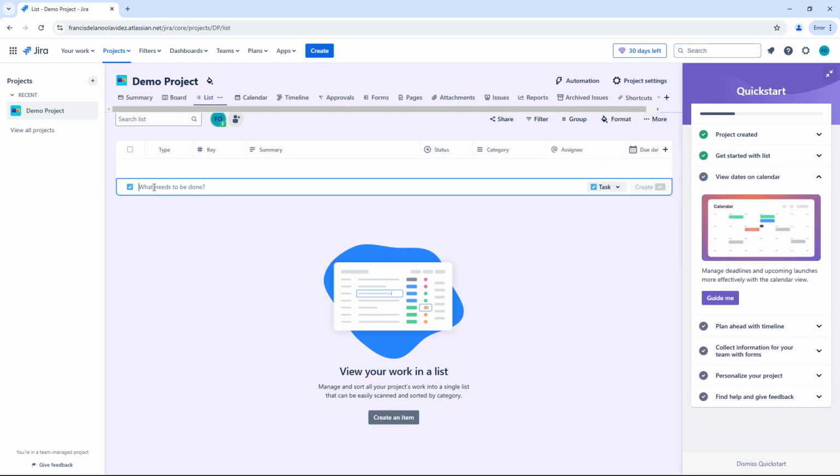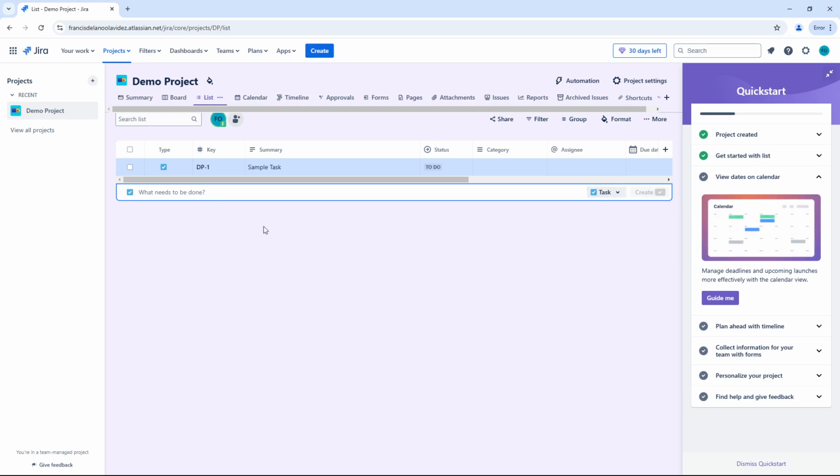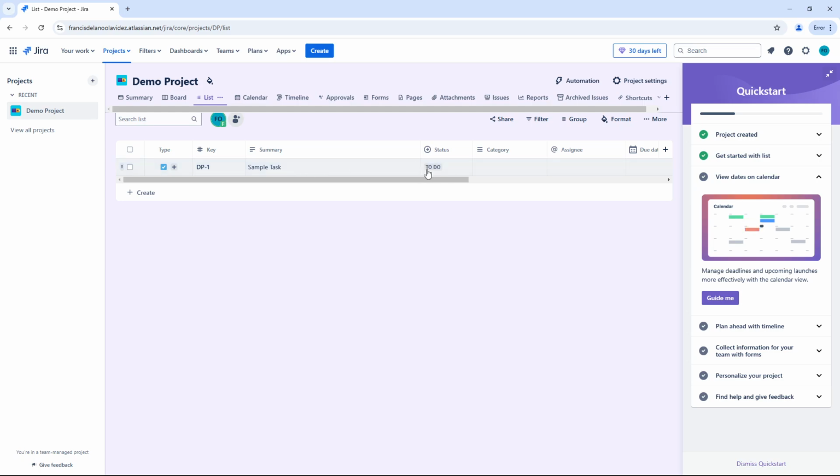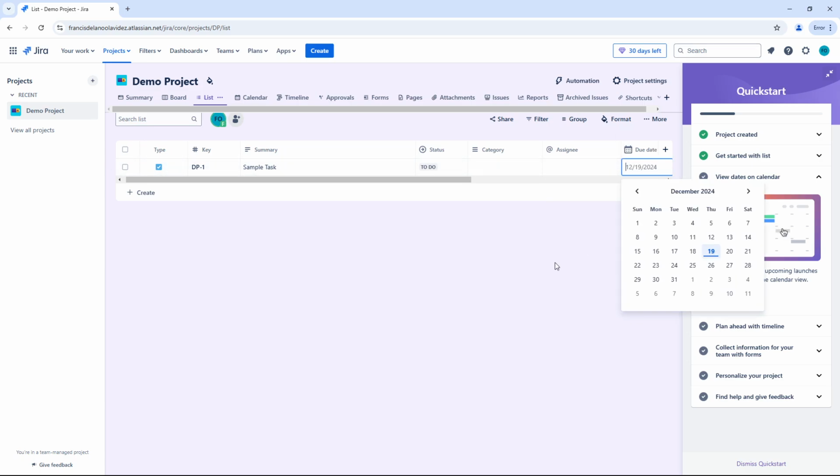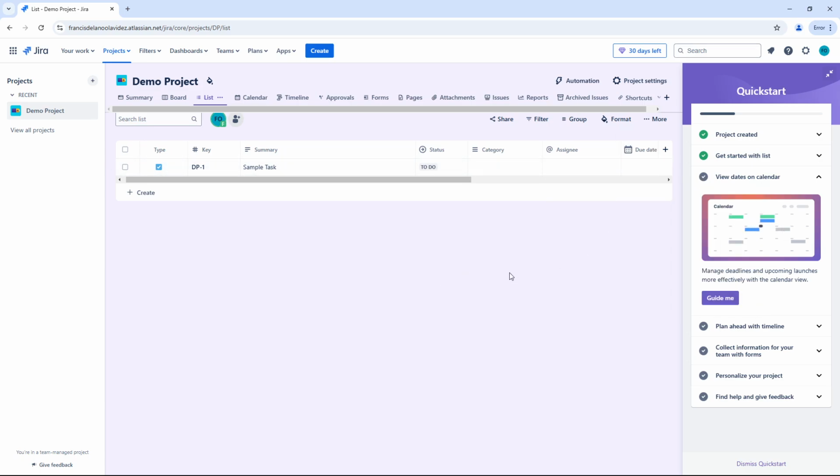So if you create a new task here, sample task, hold on. Right, so you have a sample task right here, and then the status is to do, and you can assign a category if you like, assignee and due date. So it's just a simple view, and it's actually quick to do and quick to add. So just for tracking purposes, you can do that easily.